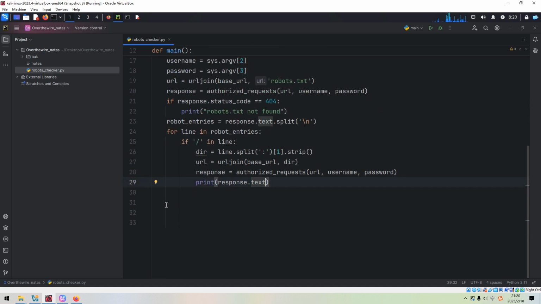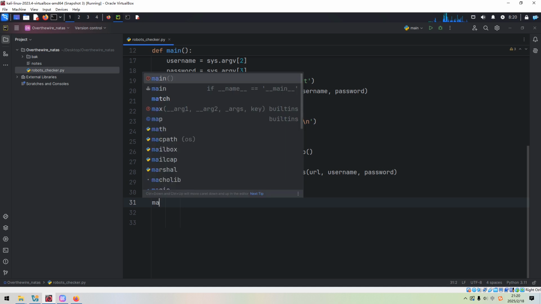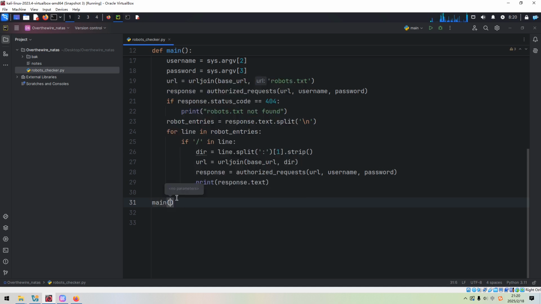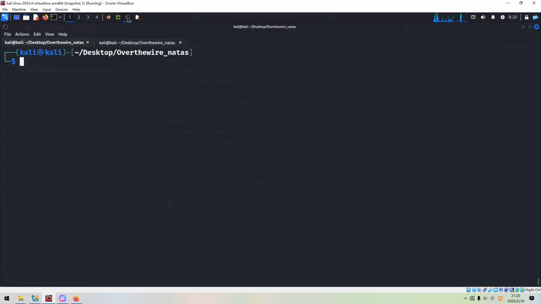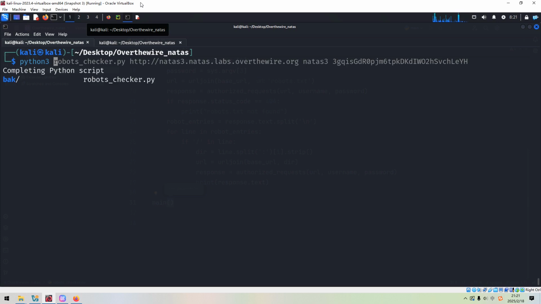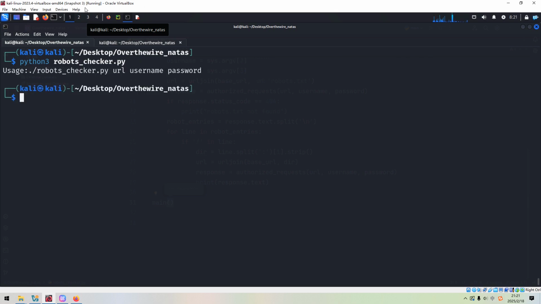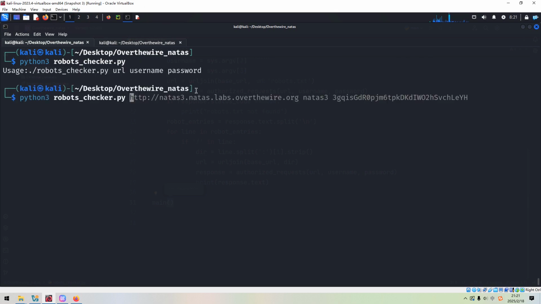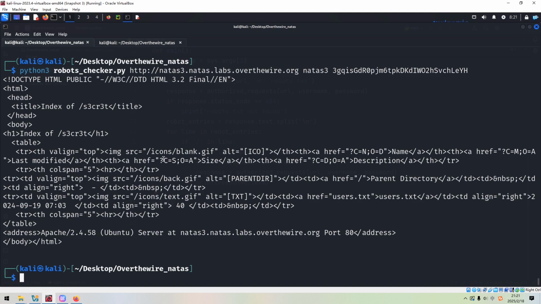We have already defined two functions. Next, we just call the function main. Now let's bring up the terminal to test or run our program. If we run python3 and you didn't specify any options, you will get its usage. So the URL, we can copy it. Maybe I'd like to autocomplete this command: the base URL, the username and the password. So now we can press enter to see whether it works properly.